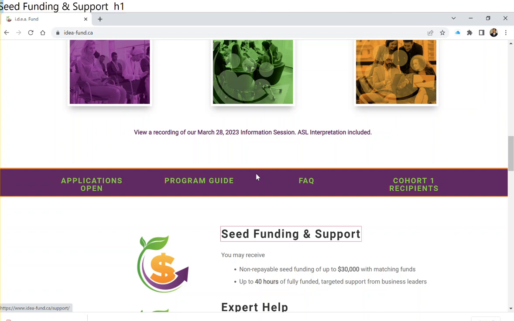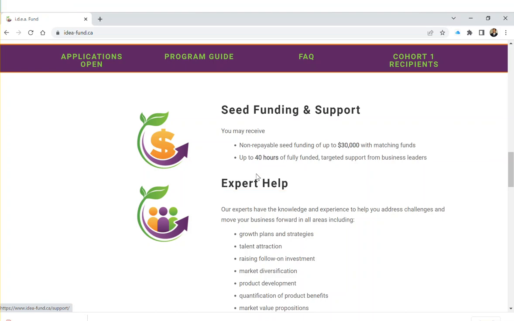Heading level 1, seed funding and support. Seed funding and support. You may receive a list of 2 items. Full non-repayable seed funding of $1. Expert help, heading level 1. Our experts have the knowledge and experience to help you address challenges and move forward.